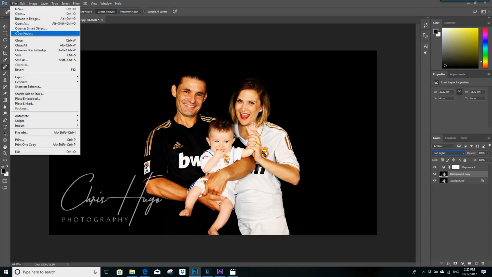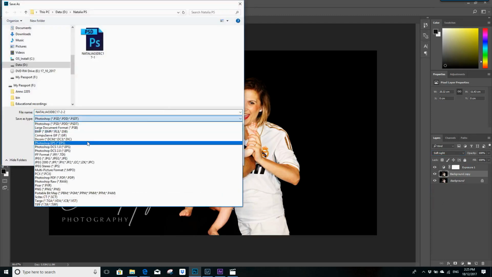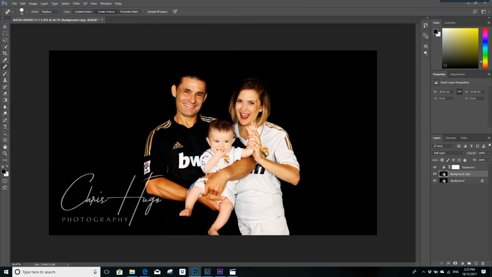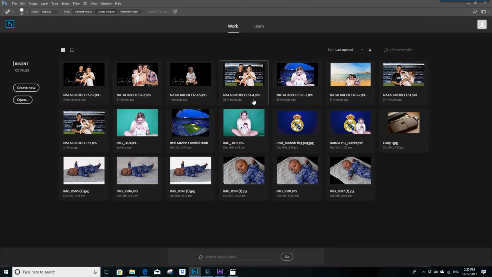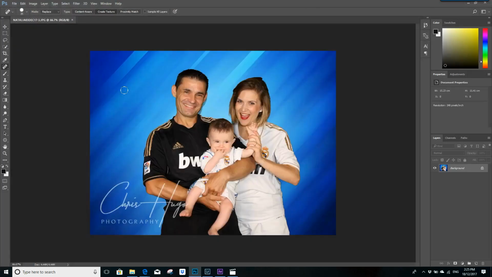So again, we'll file save that as JPEG. We'll call it soft focus exposure, save. It can take a little while to do this, but we want to get the right job done.